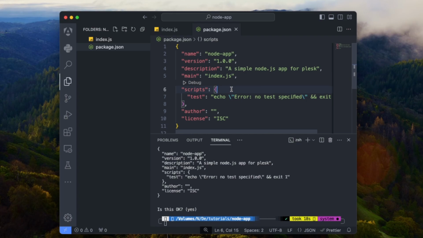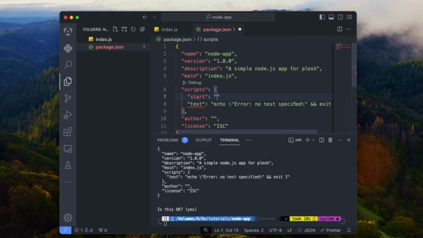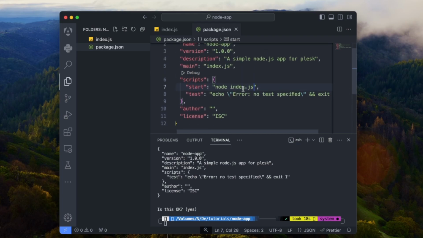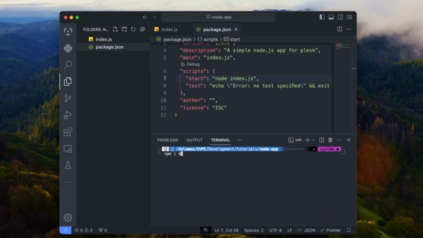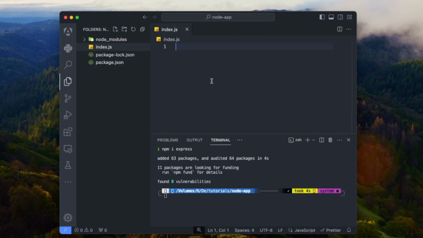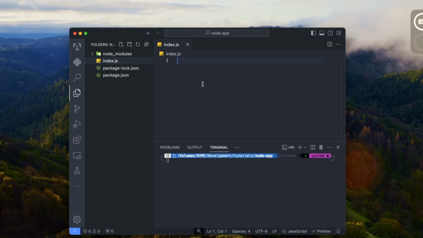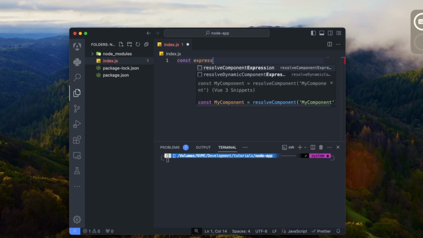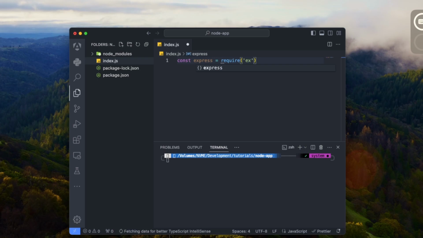Looking good so far, and now let's create a script called start which points to our index.js. And now I will install Express, a minimal and flexible web application framework for Node.js. Let's go ahead and import our Express and initialize this object, and also let's set a port to 3000.